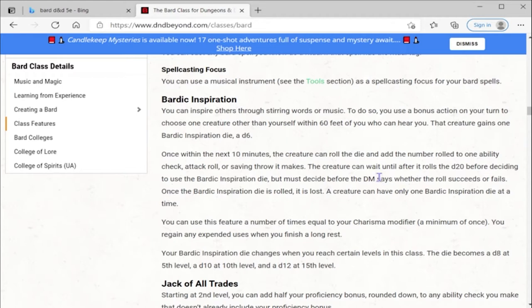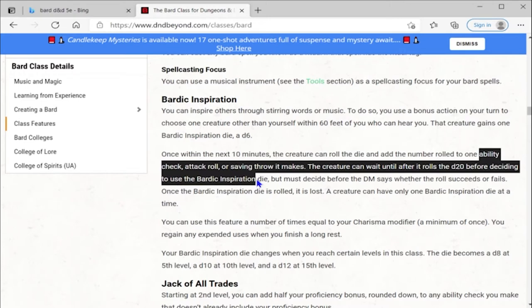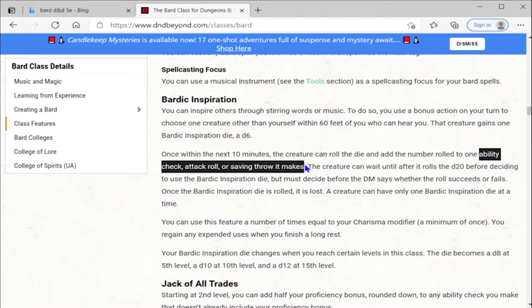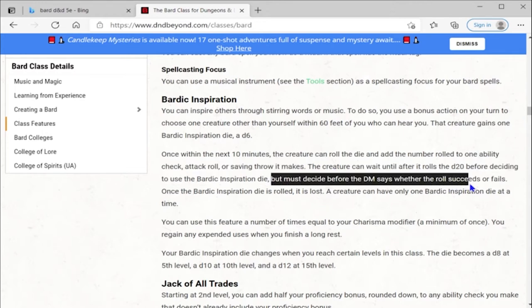And it's on any roll, any ability check, attack roll, or saving throw it makes. Which is cool, so it's not just limited to encounters or ability checks. It's really anything that they would roll with a d20. So I think that's really cool. But they must decide before the DM says whether the roll succeeds or fails. That's the one stipulation.